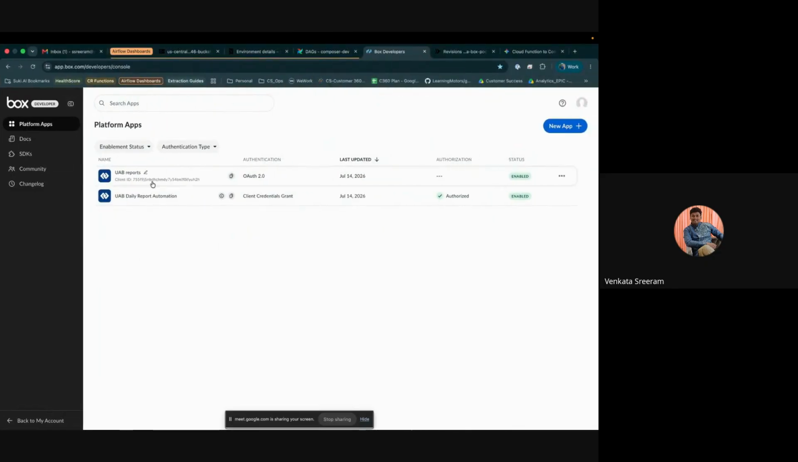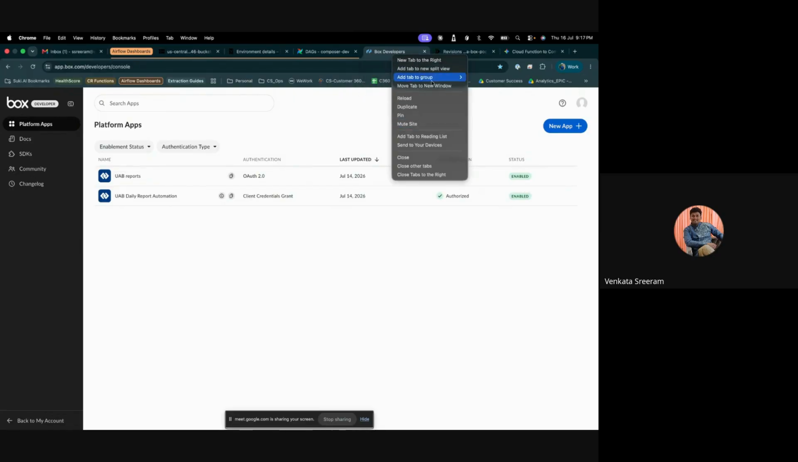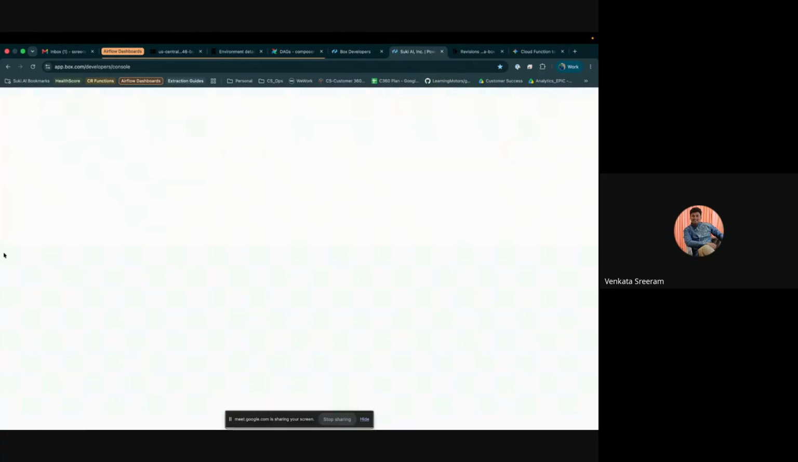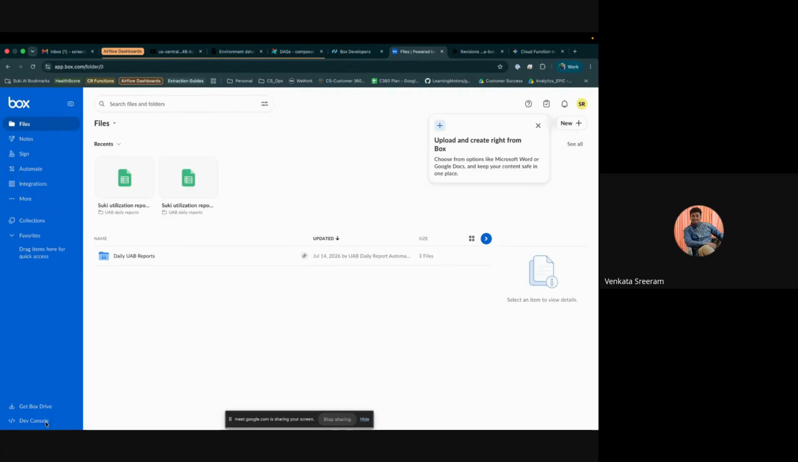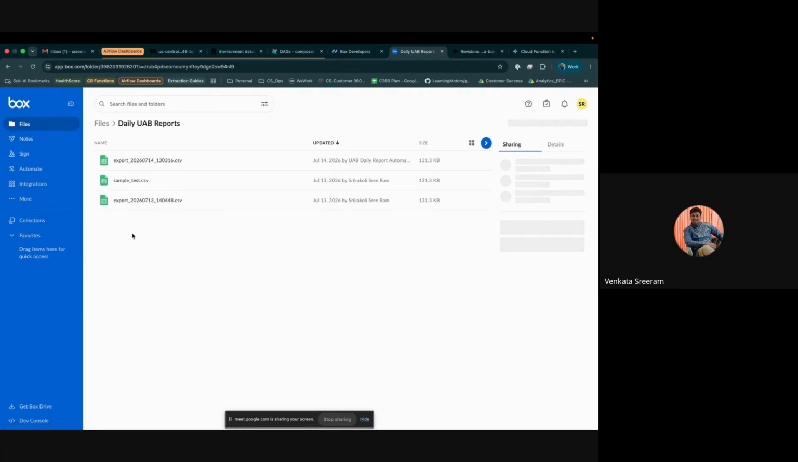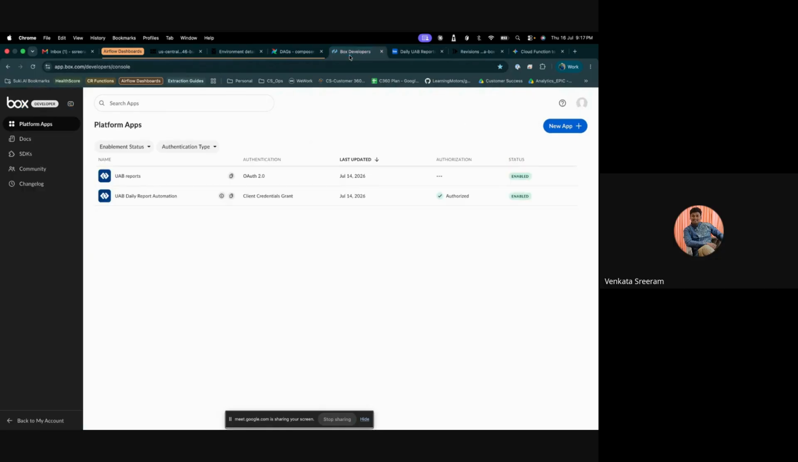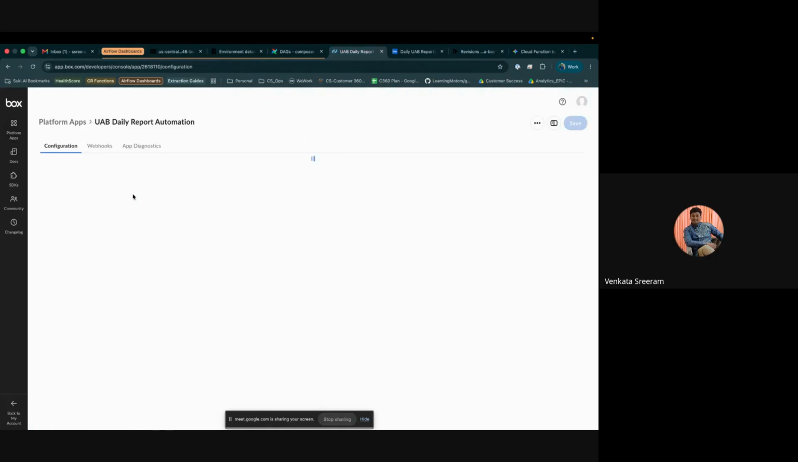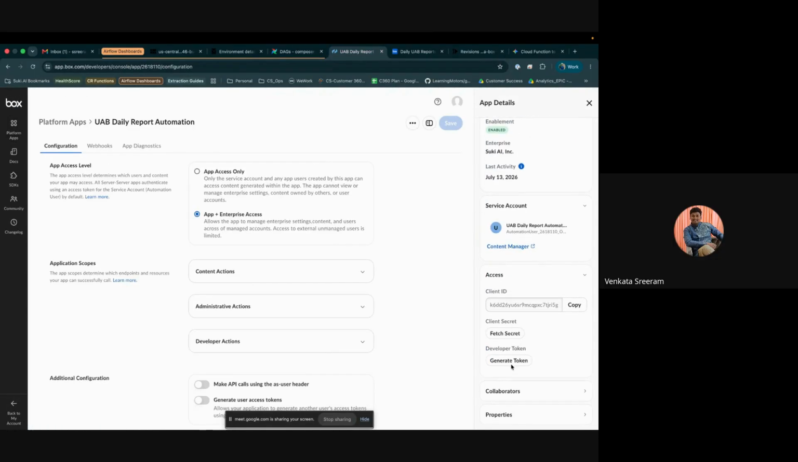So this is called box. One second, I'll show you. My requirement is I have one folder called daily UAB files. I want to drop one CSV file to this particular box or this particular folder. Okay, so I have created a lot of platform apps and integrated with a lot of service accounts, create secrets, developer tokens, a lot of things.